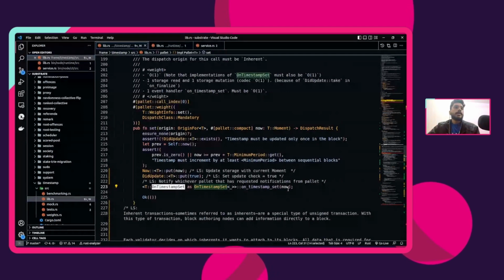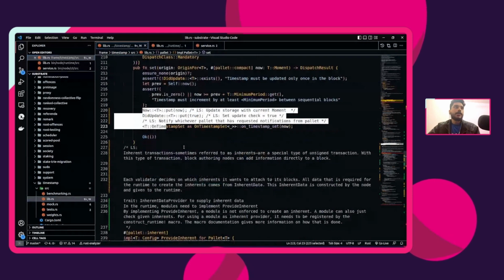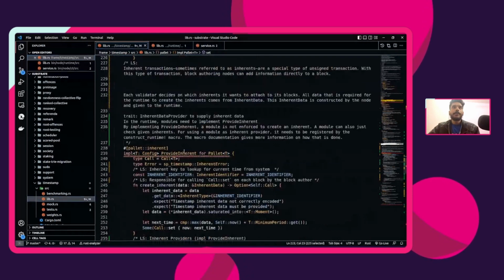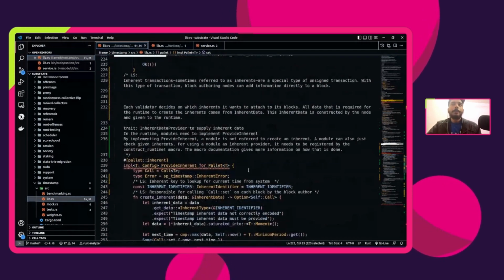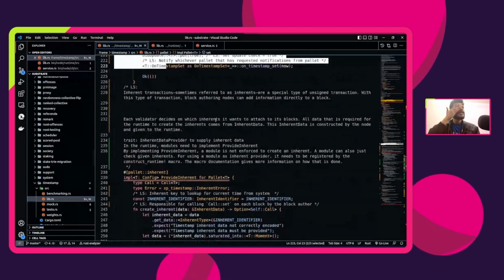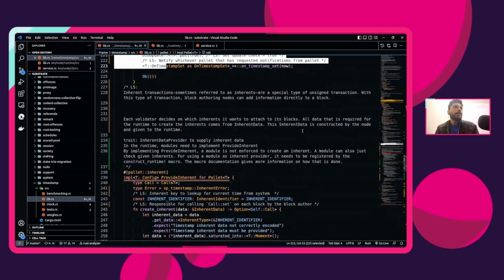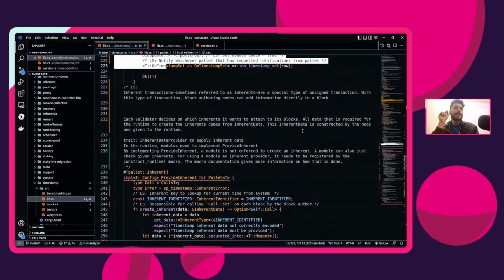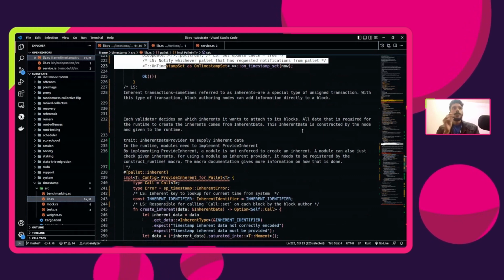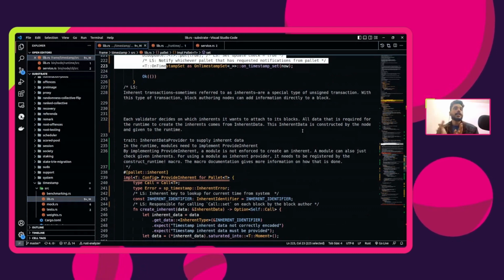So this is the thing about inherent. So we call it using inherents, and I've written some comments here, but in a nutshell, inherents are transactions that are included by the block author in each block, and they may not be enforced by other block authors, other validators, but in the case of timestamp, they are checked. So the validators do check if the timestamp is strictly increasing and within a certain delta.